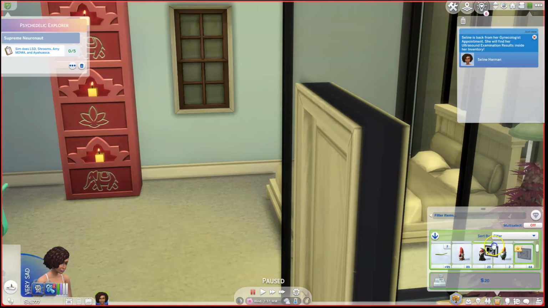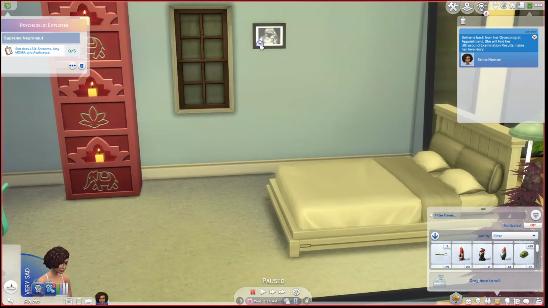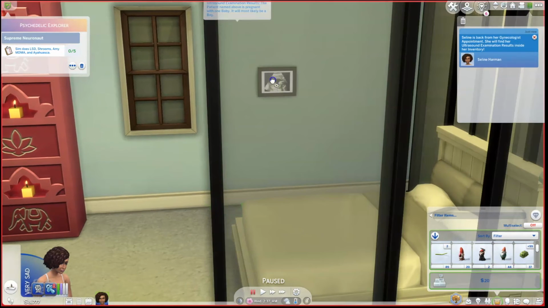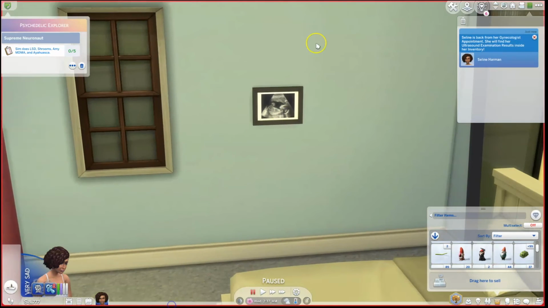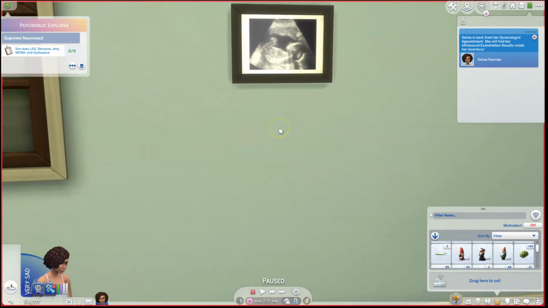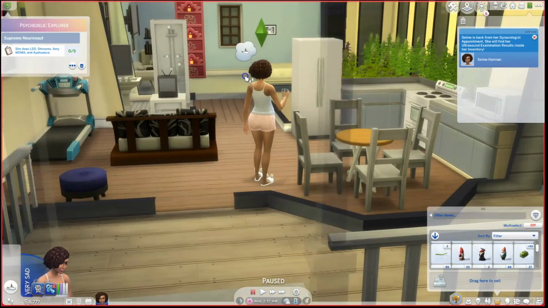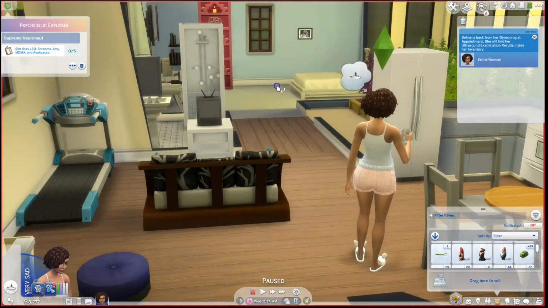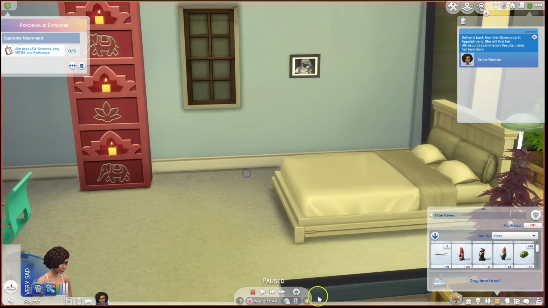But anyway, you can clearly see this is the ultrasound. I placed it on the wall. We'll do it right there. Okay. And so $20 is how much it cost. And it says the patient named above is pregnant with one baby. It will most likely be a boy. Okay. So yeah, pretty cool. And that's how you do it, guys. So, I hope that this is helpful.